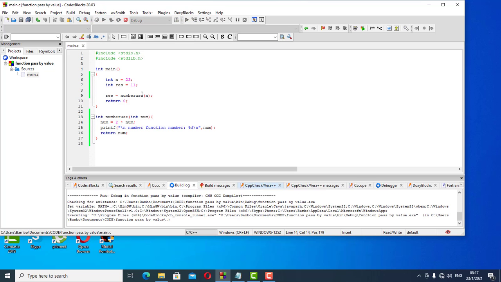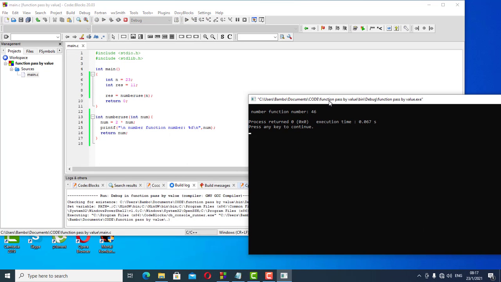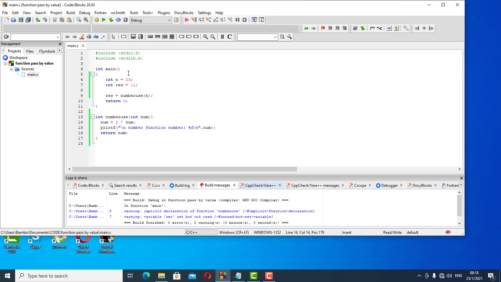So if I run it, we'll actually then get to see that our number is 46. So what that then means, we have passed 23 into number use, and 23 times 2 gives us 46. That's how we got that. So this we call a function pass by value. So I can just put a comment there and say function pass by value. So that then becomes our function pass by value.